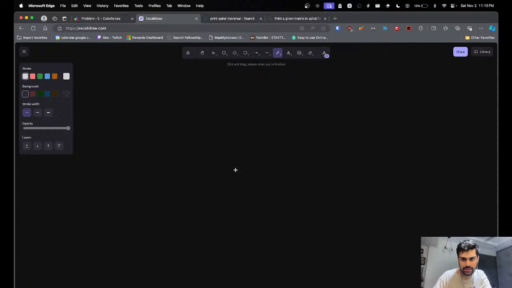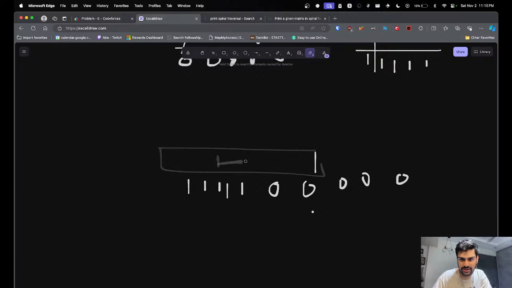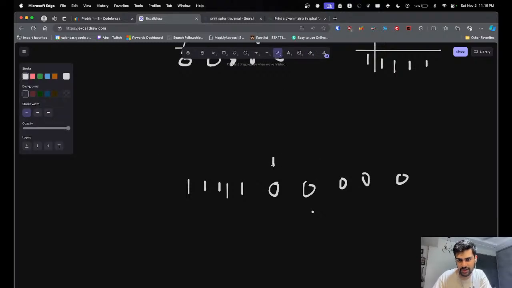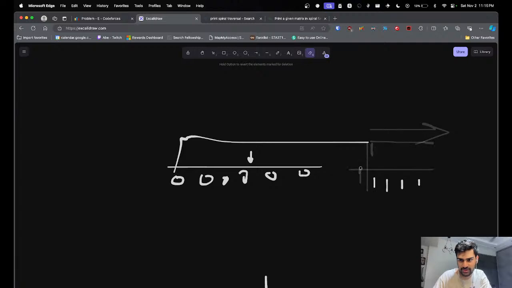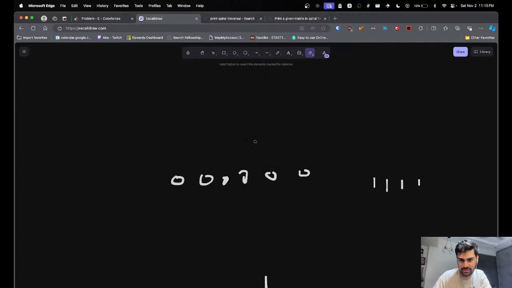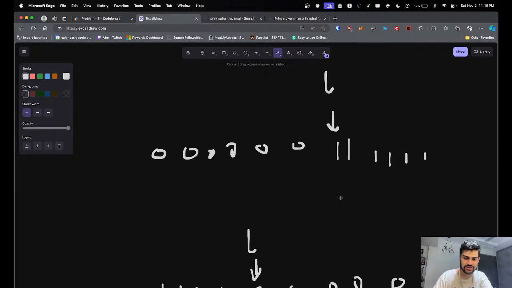Wait, where am I? Let's say my binary search lands over here for less than and lands over here for greater than. This is my L, this is my L. Okay, this is what happens in my binary search.